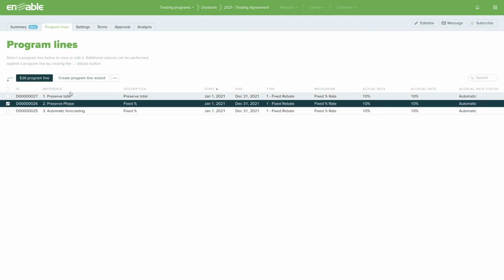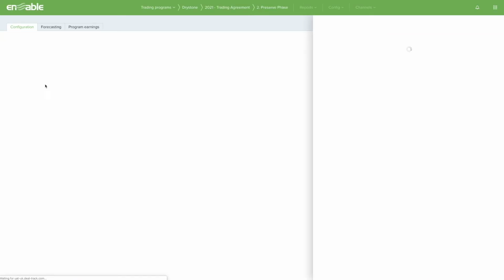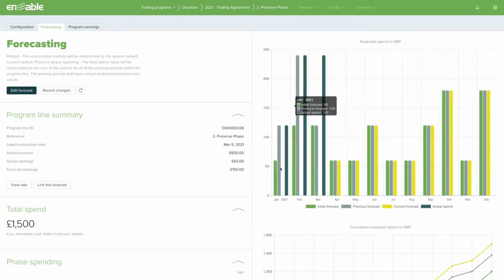Now we will look at the preserved phase spending method. We are using the same program line, as you can see from our initial forecast. Our actual spends have also stayed the same. As we chose preserve phase spending, if we look at the current forecast, we can see that all the future months are still forecasted to be the same as that initial forecast, but our total spend has changed and increased from £1,200 to £1,500 because our actual spend has increased by £300.